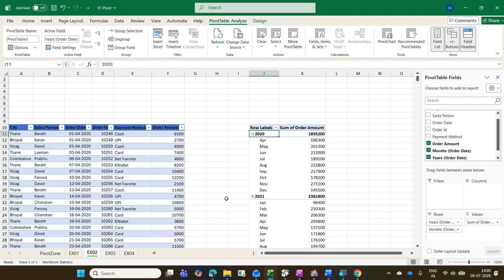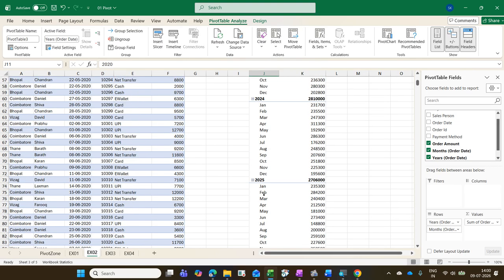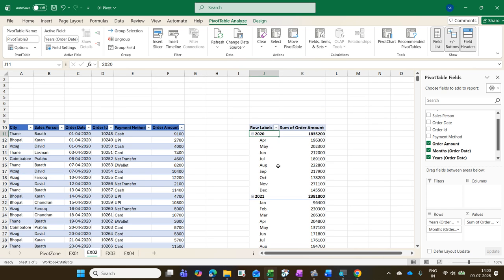Every year, every month. 2020, April, May, June, July. 2021, January, February, March, April. 22, 23, 24, 25, 26. Still, I'm not convinced with this report. Could you tell me how can I get the years in a separate column and month in a separate column?